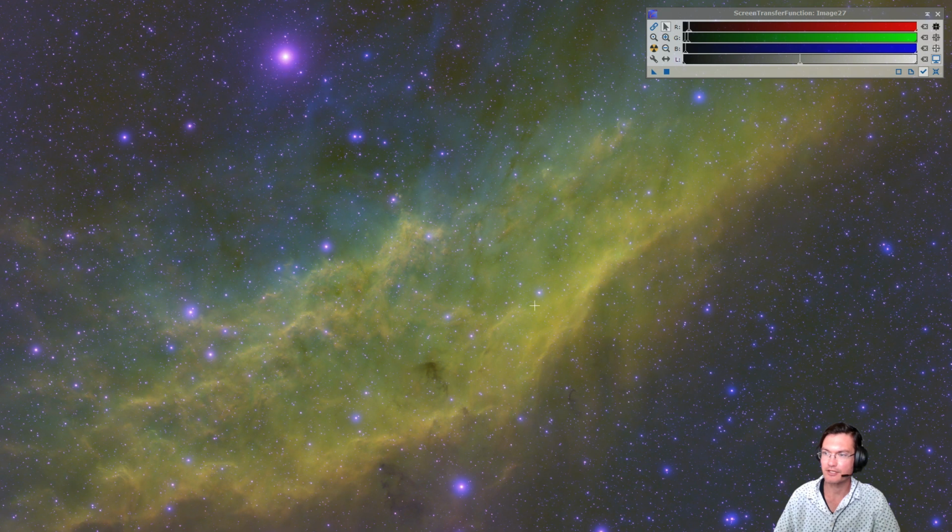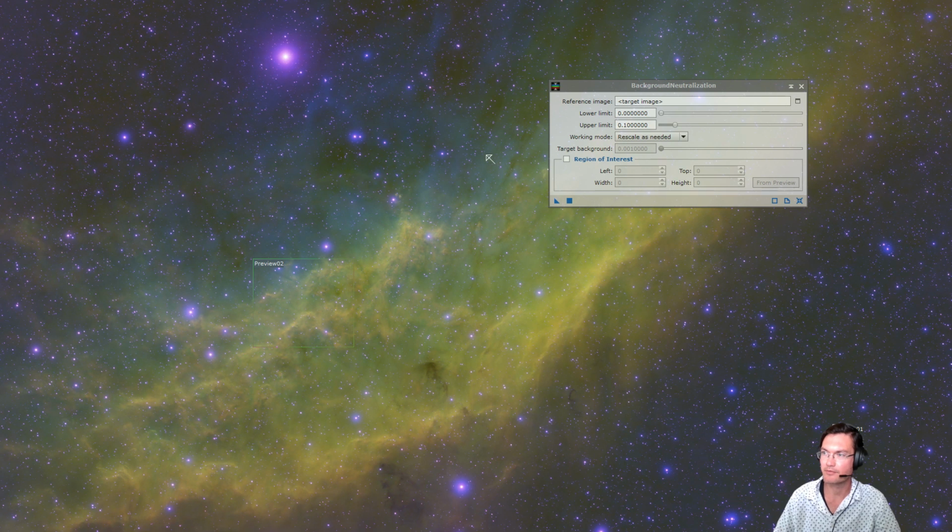Here's our initial STF. All these magenta stars. We'll follow just quickly the normal channel calibration method as laid out in PixInsight tutorials for narrowband data. The first step is to perform background neutralization. I have my preview down the lower right.